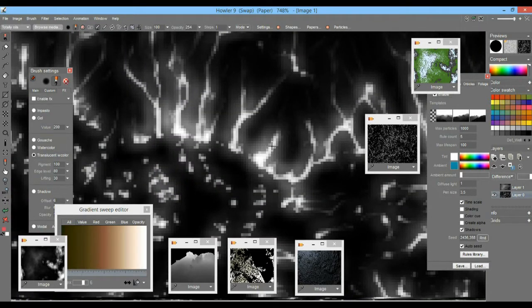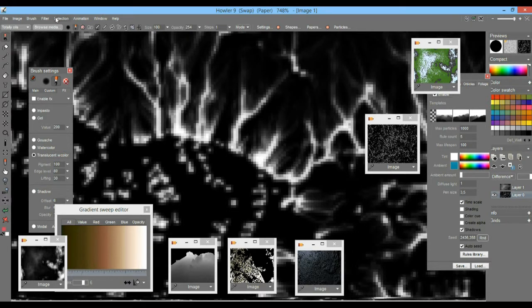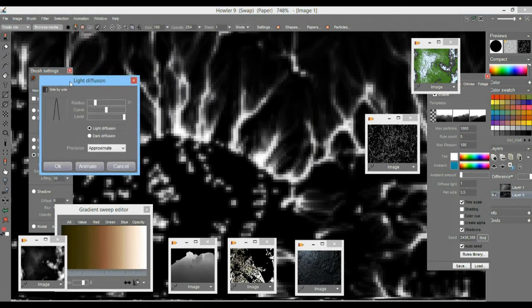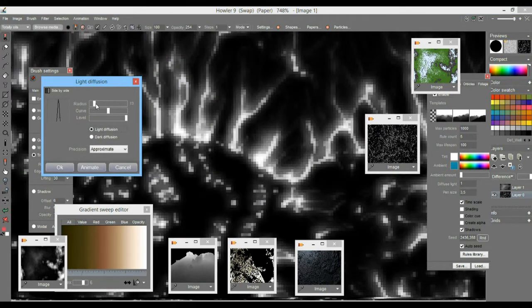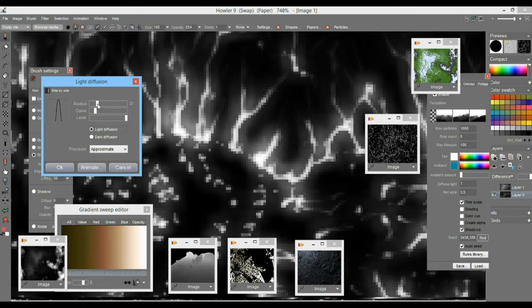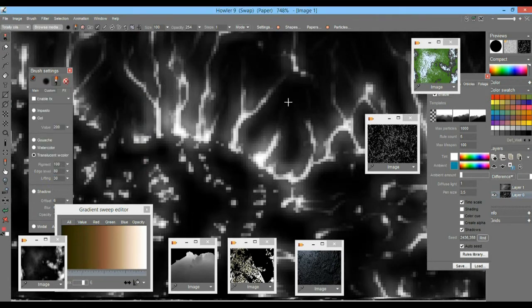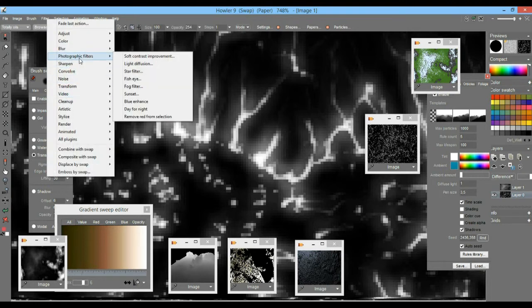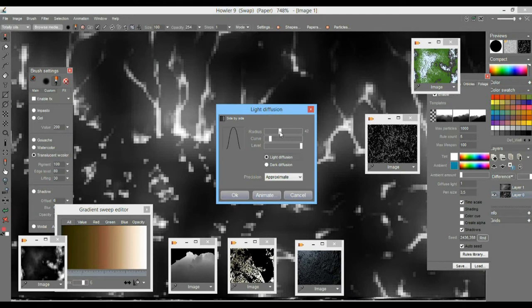See, the original one was on these, like this Y shape here. That's the original. In fact, if I undo, you see what it was like. And then if you go to the photographic filters, light diffusion, you can now add a bit of bleeding to the neighborhood here, and make it basically produce a little bit of a softer transition into those gullies. So do that two or three times, maybe even, right?